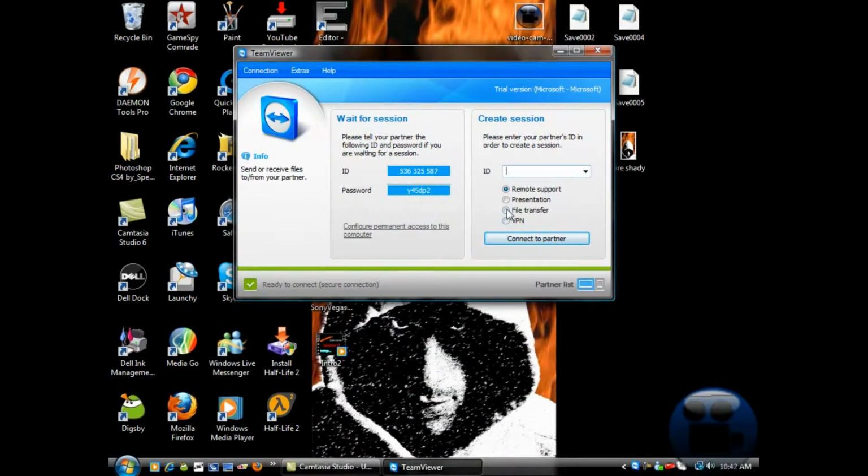And you can do file transfer. You can send or receive files to a person, and a VPN connection, which I have no idea what it is or what it does. So that's pretty much what you can do.